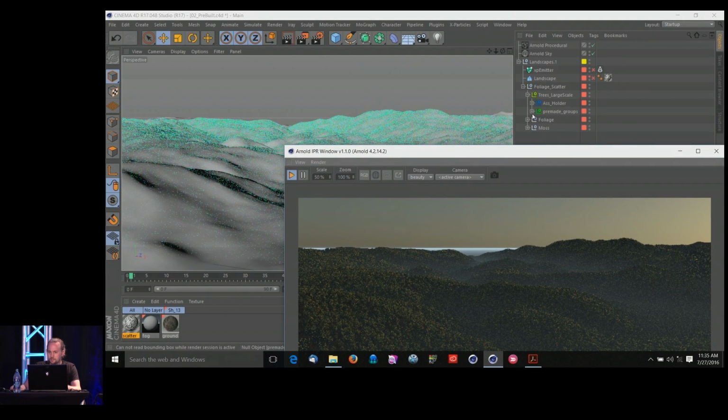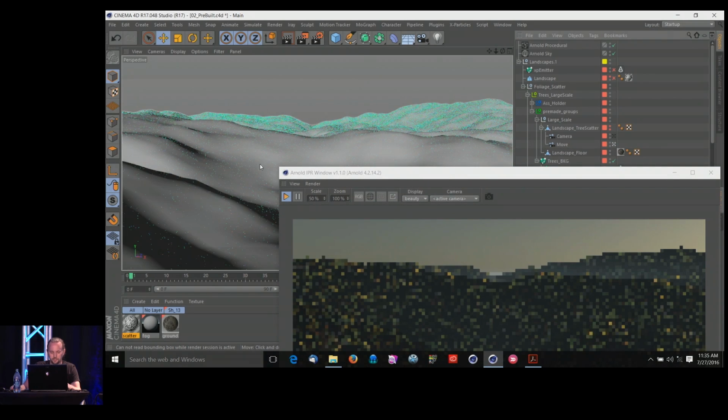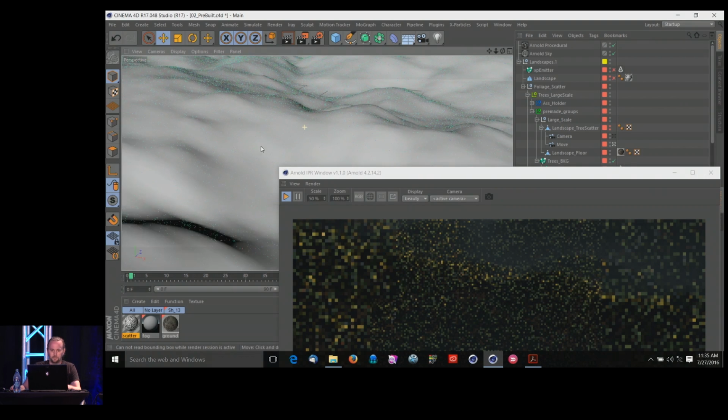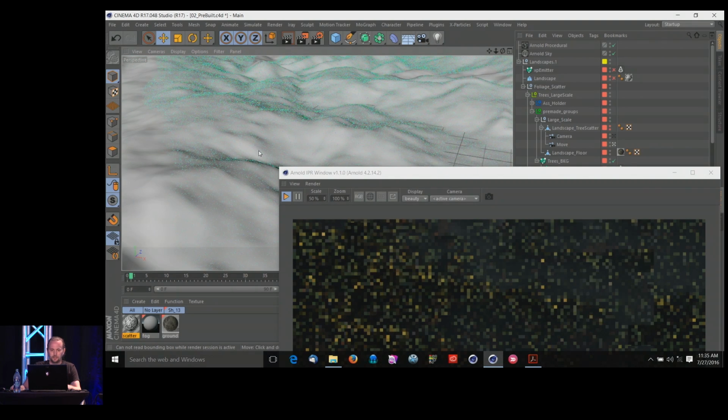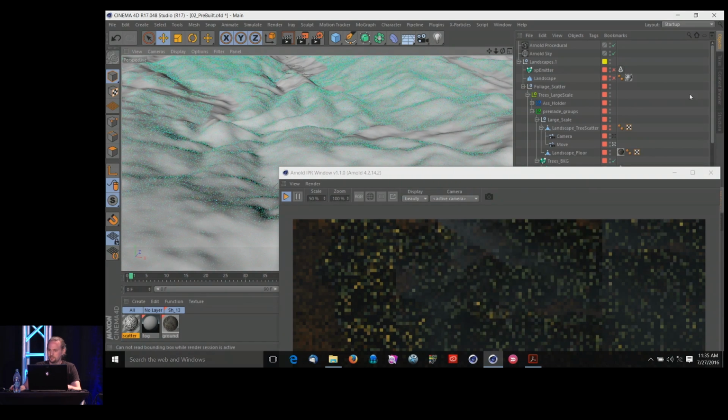Let me spin this down. I can take a look through the camera. Keep in mind I'm on a laptop here, and we have quite decent maneuverability as well. It's still quite responsive.